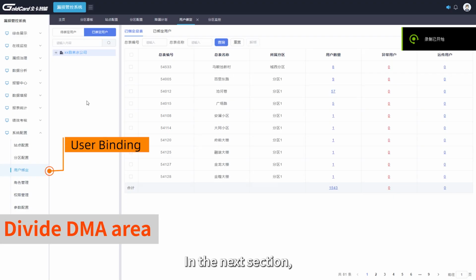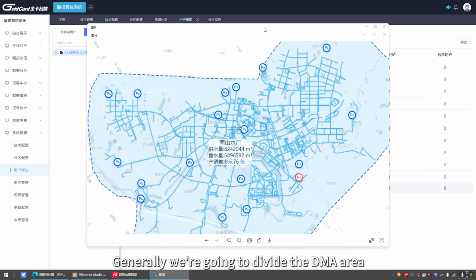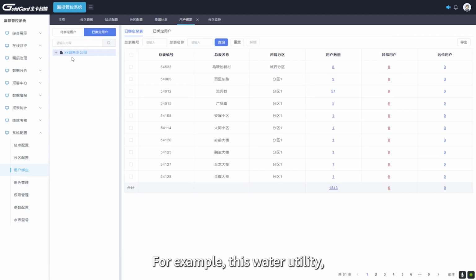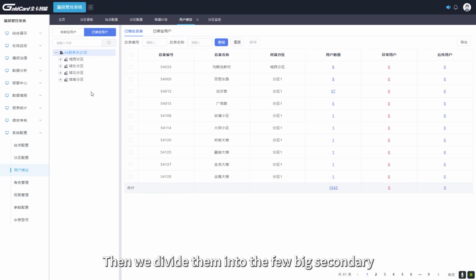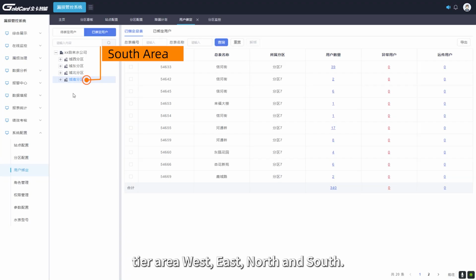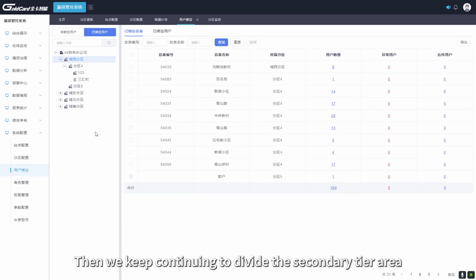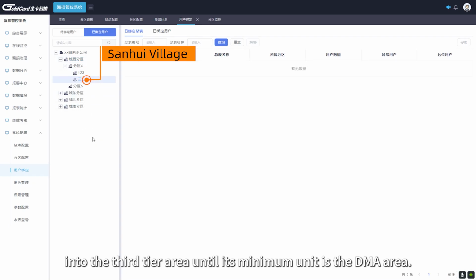In the next section, we're going to talk about how to divide the DMA area. Generally, we divide the DMA area and set the boundary according to the pipe network. For example, this water utility, we define the area belonging to this water utility as the first tier area. Then we divide it into a few big secondary tier areas: west, east, north, and south. Then we continue to divide the secondary tier areas into third tier areas until the minimum unit is the DMA area.